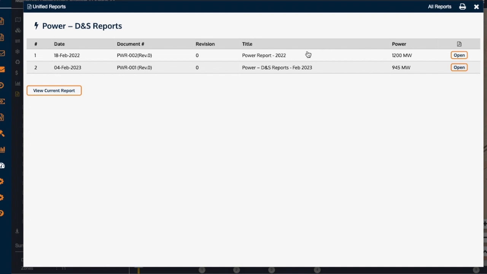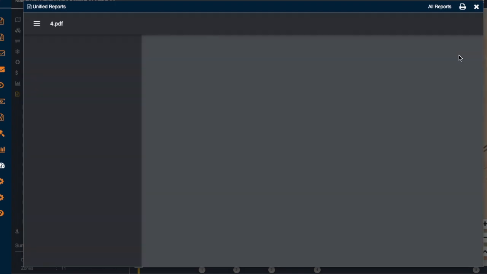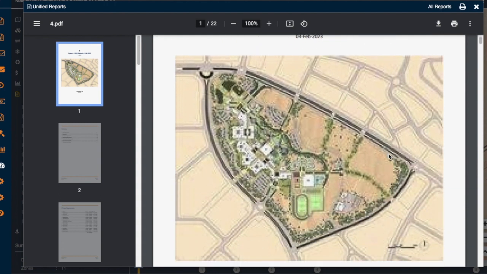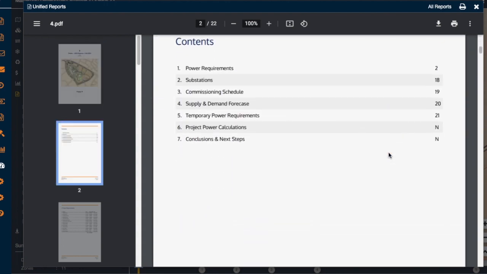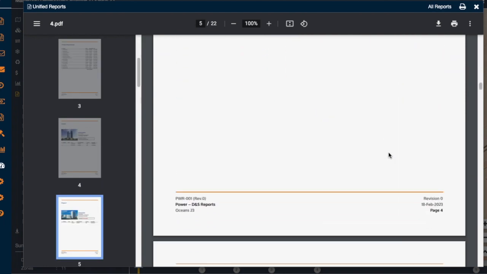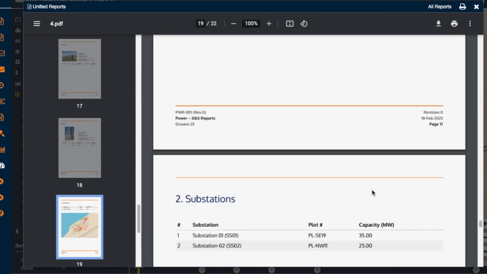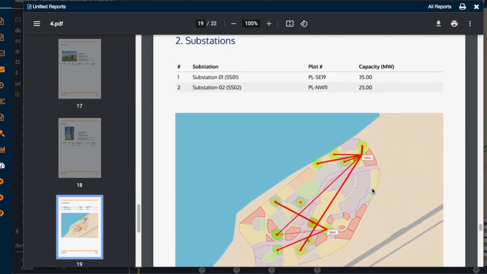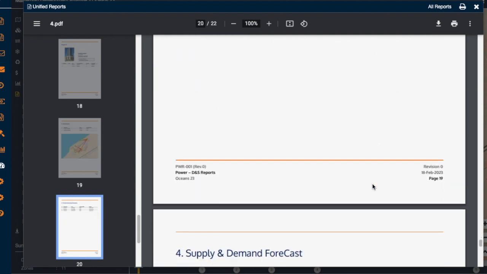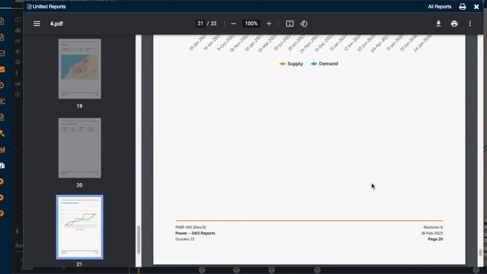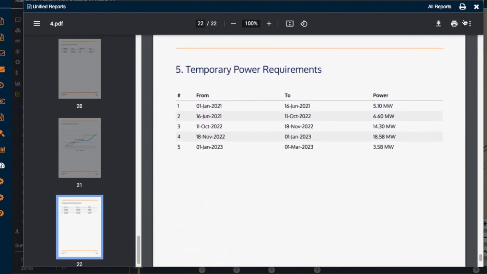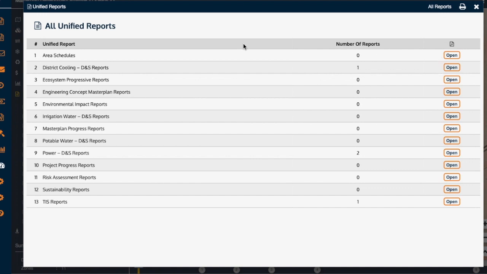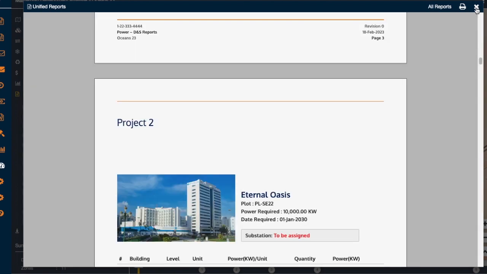One example is the Power Demand and Supply Report, which provides information on the entire power demand and supply in the master plan, including how the demand is calculated, the capacity of substations, phase-wise commissioning, and if temporary power is required, when and in what amount. Here, you can view the archive of each report generated and saved at different stages, or click a button to view the real-time report as of now. Similarly, check District Cooling Report.